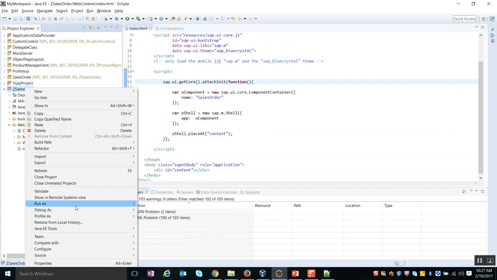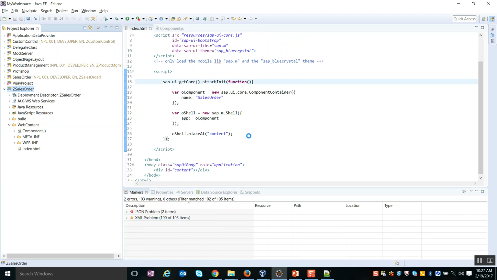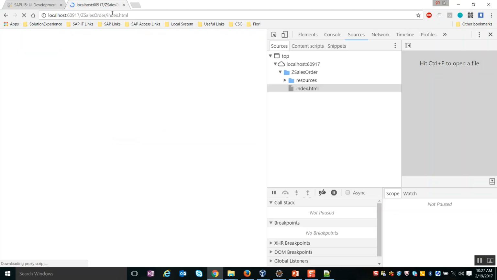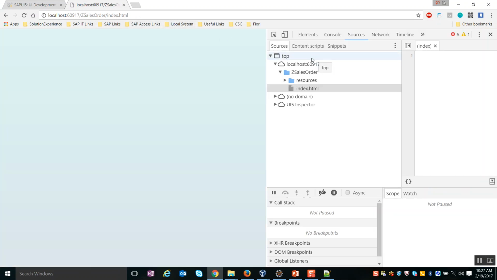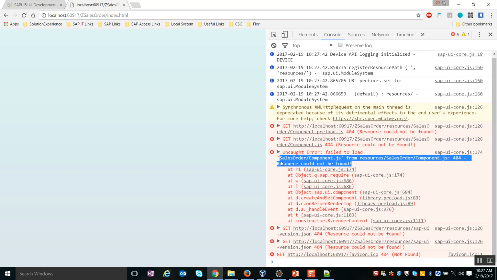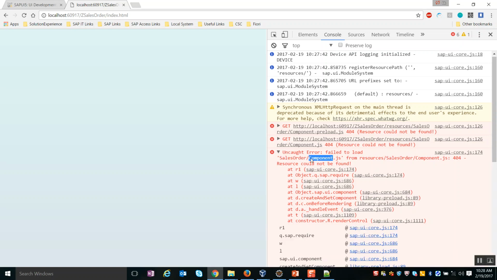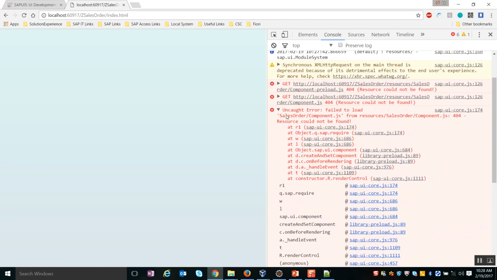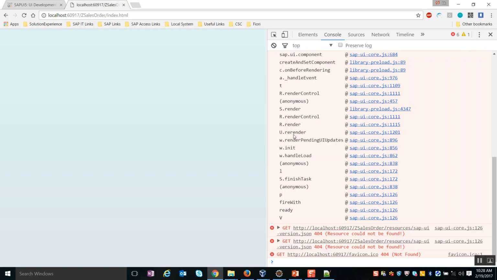So I'll just right click on my project, run as web app preview. Okay, so this error is expected, where it says that the system was not able to find this file called sales order slash component.js. Like I indicated, the sales order is the web content folder, inside which we have this component.js file. Now the system was not able to identify it because I haven't actually told the system that the web content folder is the sales order folder.